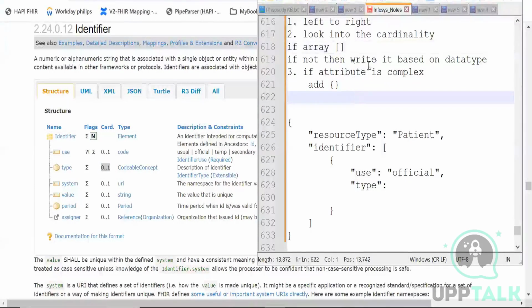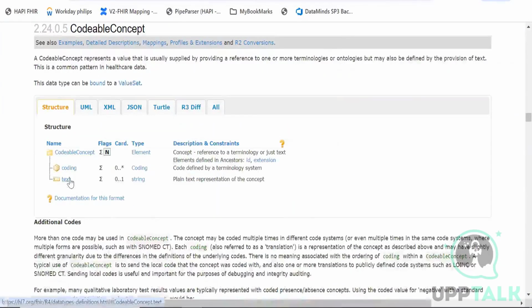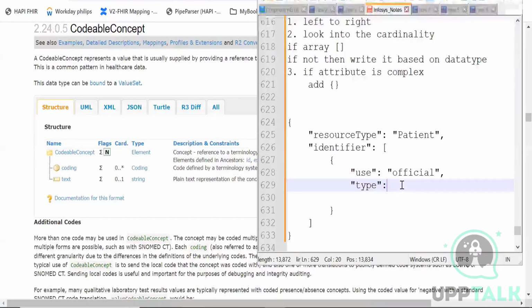Now we need to check whether the data type is complex or not. If it is complex, then we will add a flower bracket, otherwise we will directly write the value in double quotes. Now let's look into if the data type is complex. Let me click on codable concept data type. It is opening in the new window. I found there are two attributes. So what does this mean? Should I add a flower bracket or directly write coding?